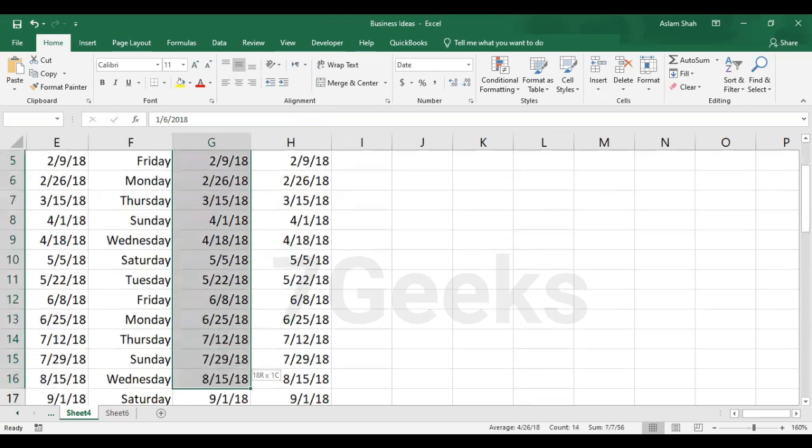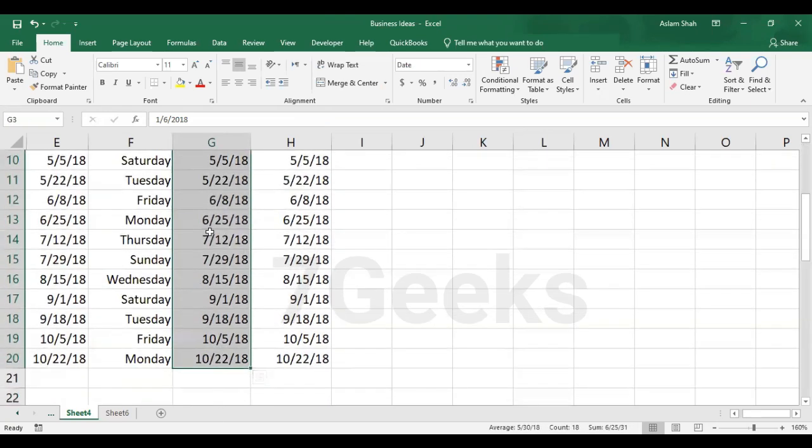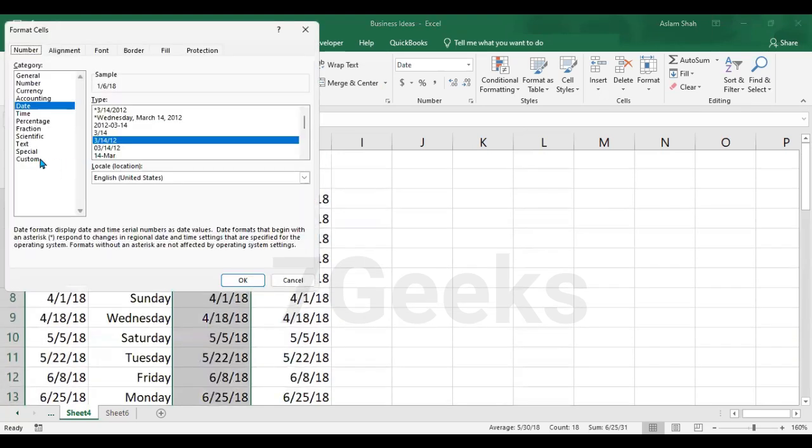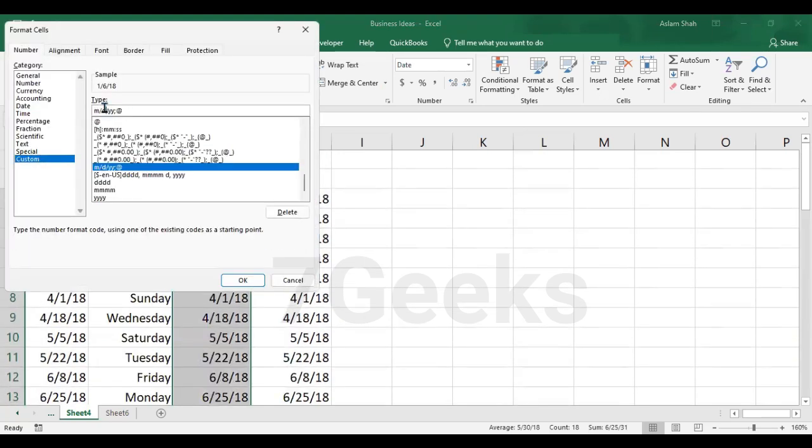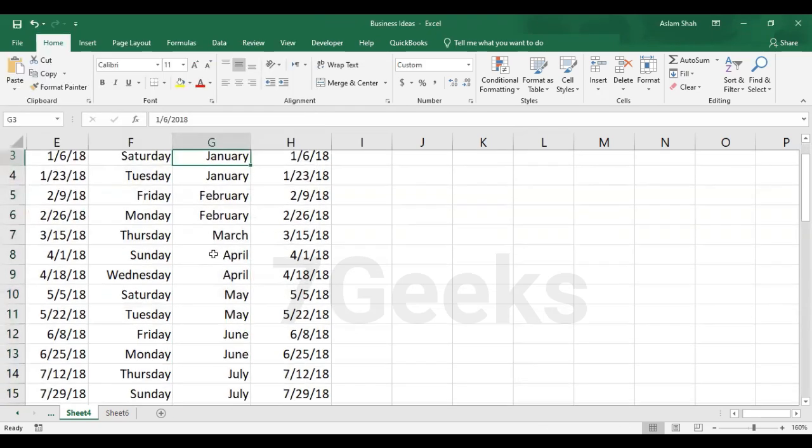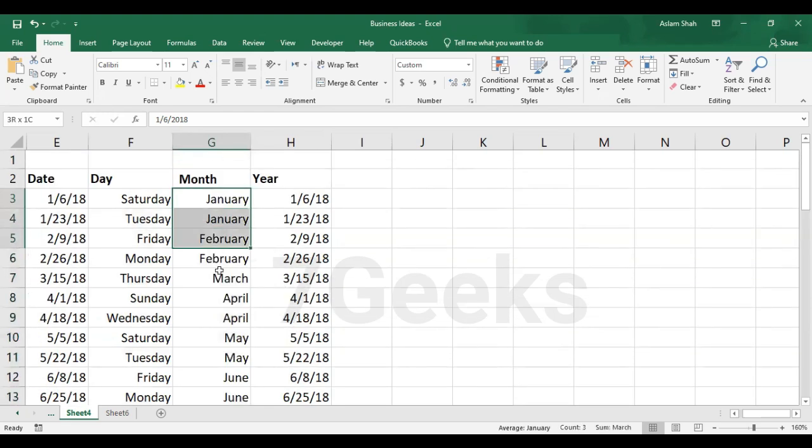And then again select the month and press Control 1 again, select Custom, and write "mmmm", M four times. You see that the date has been converted to month.